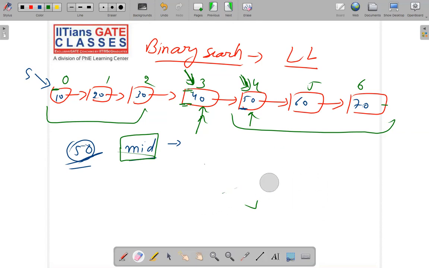Now we must know the middle element, then only we can start doing the binary search. Why? Because after identifying the middle element, we can locate on which side of this middle element, or key element, actually we are looking for. We are looking for this element. On which side of this element does 50 lie? Okay.